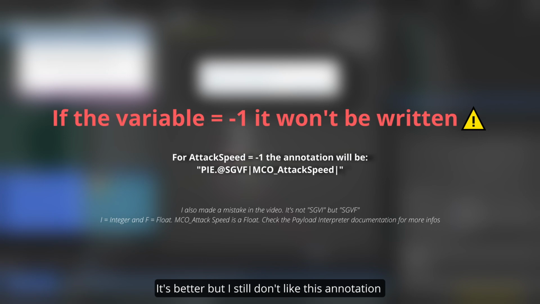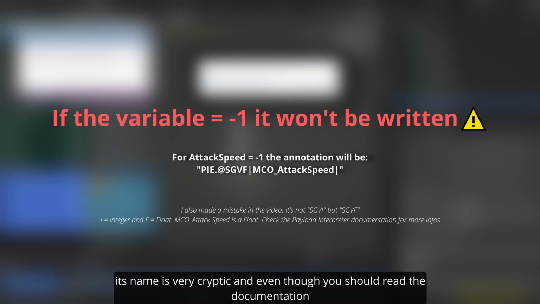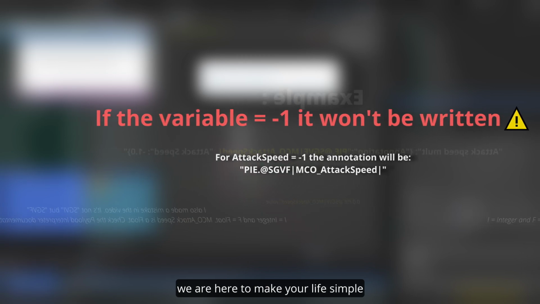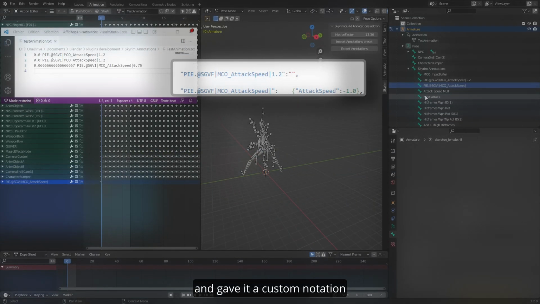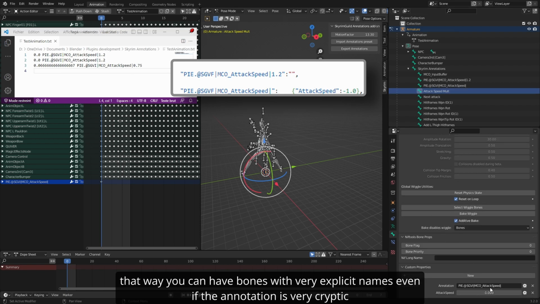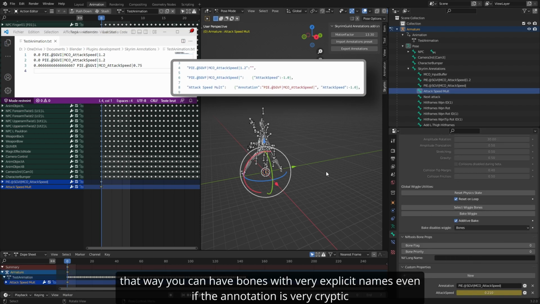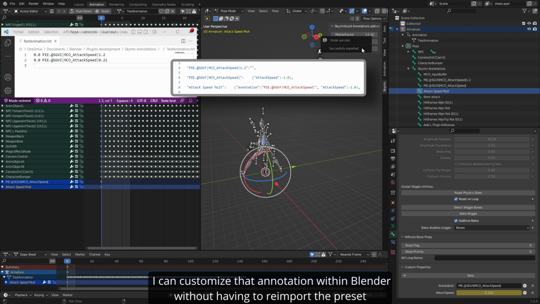It's better, but I still don't like this annotation. Its name is very cryptic, and even though you should read the documentation, we're here to make your life simple. To make it more explicit, we're going to use an alias instead. I created another bone, named it attack speed mult, and gave it a custom annotation. That way you can have bone with very explicit names, even if the annotation is very cryptic. I can customize that annotation within Blender without having to re-import the preset.